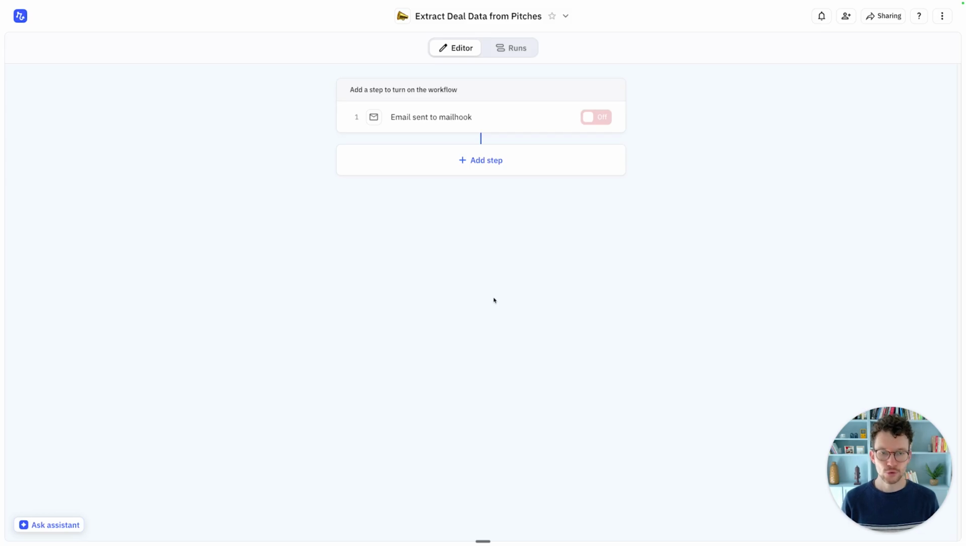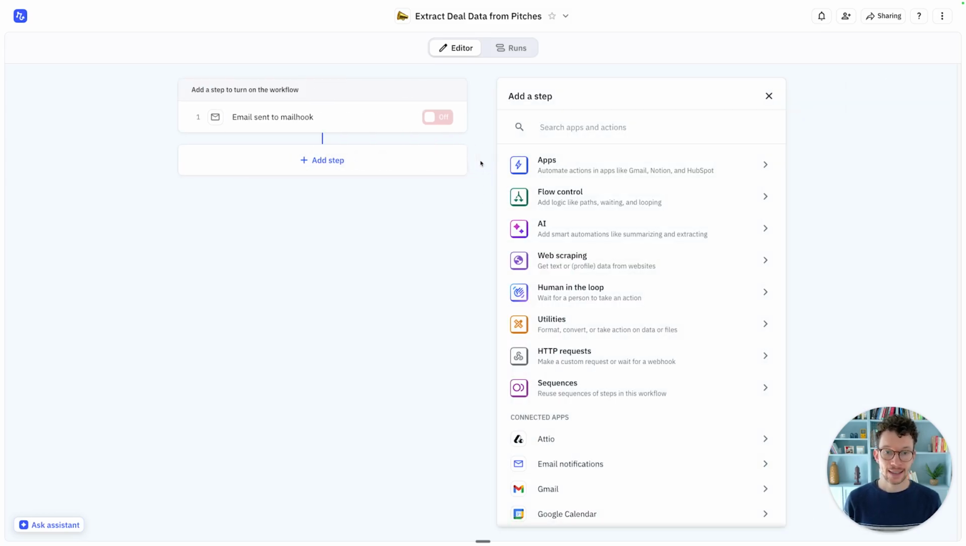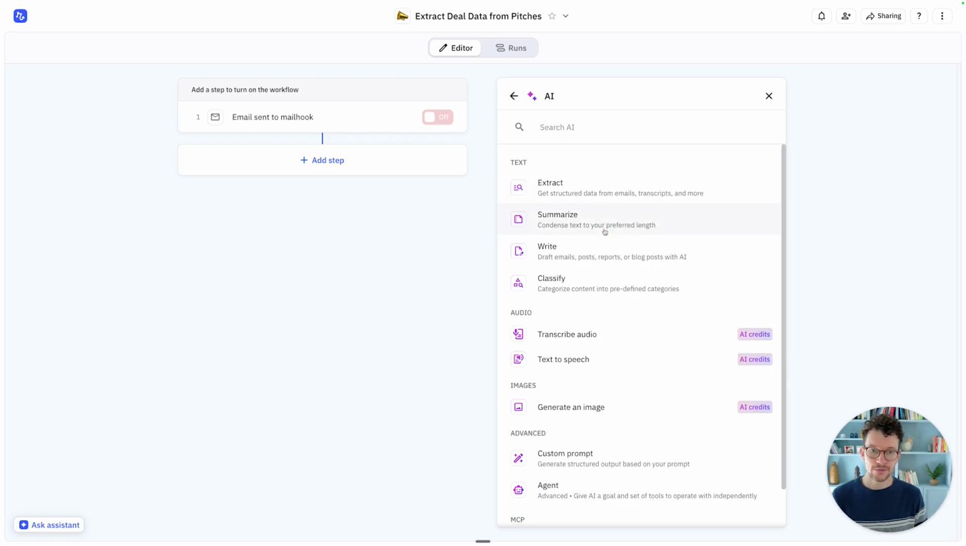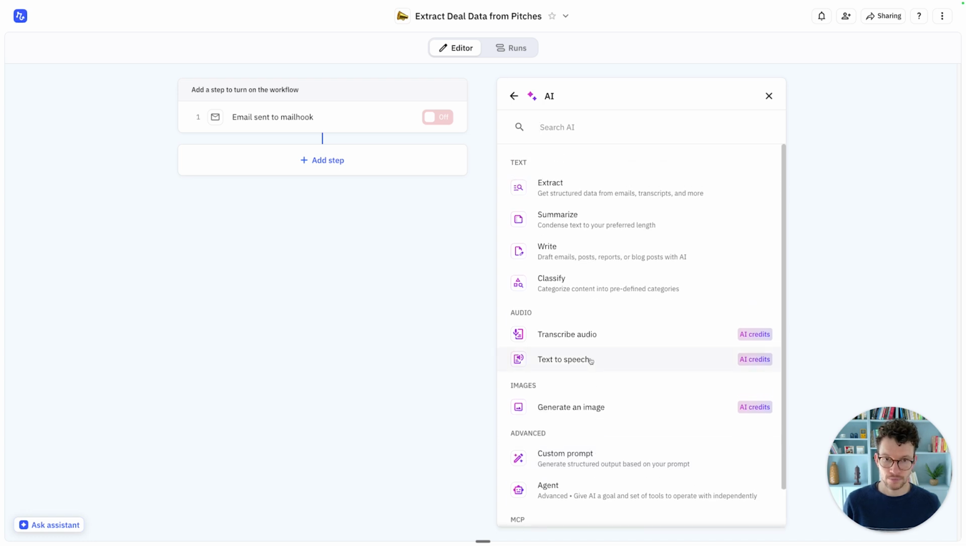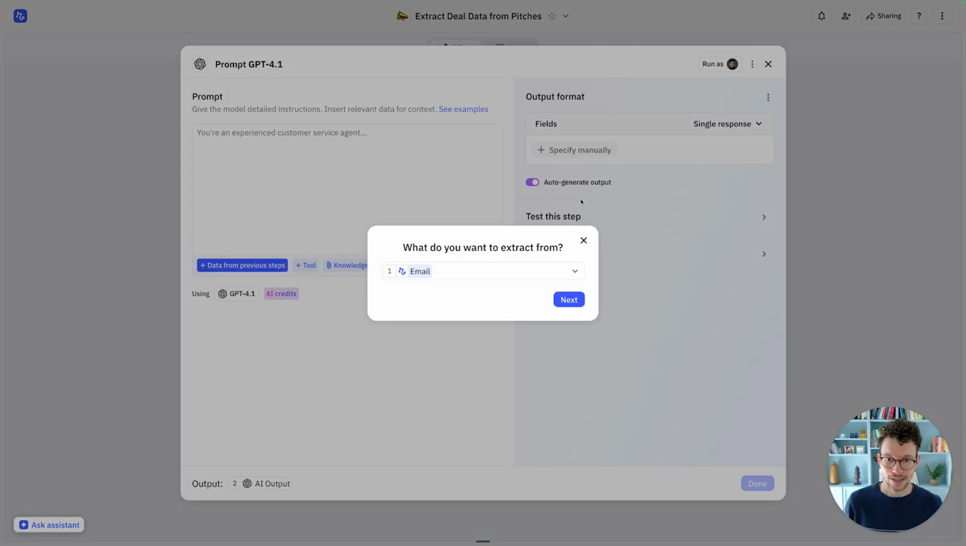Next, it's time to process that email. So we're going to click on plus, and we're going to ask AI to analyze the information here, right? So we will use the AI step. And here you see you have a bunch of pre-classified prompts. And one of them is extract, right? Get structured data from email transcripts and more. This is probably the easiest one to go for, but of course you can also just write your own custom prompt and instruct it what to do. But in this case, extract is exactly what we want to do, so we're going to go with that option.